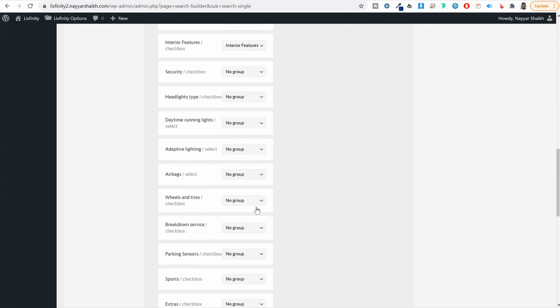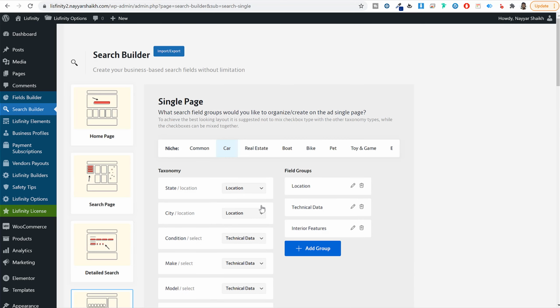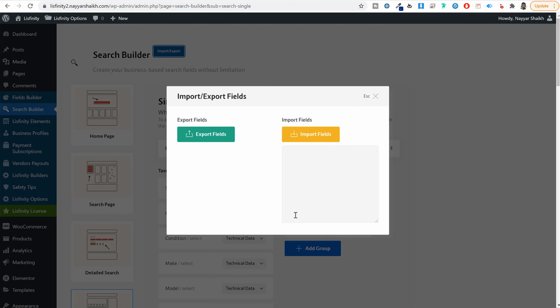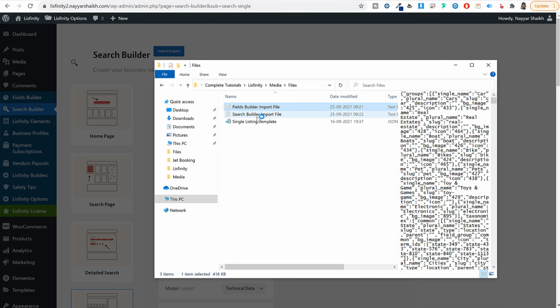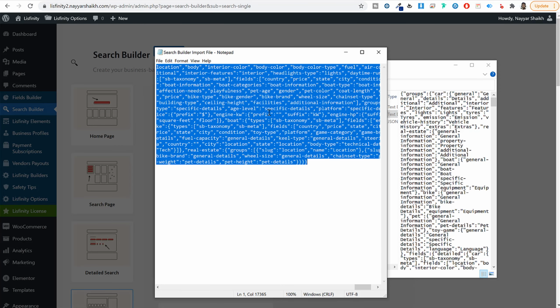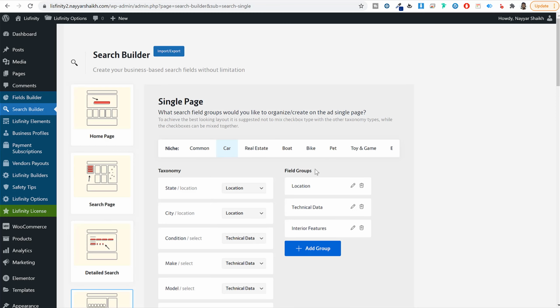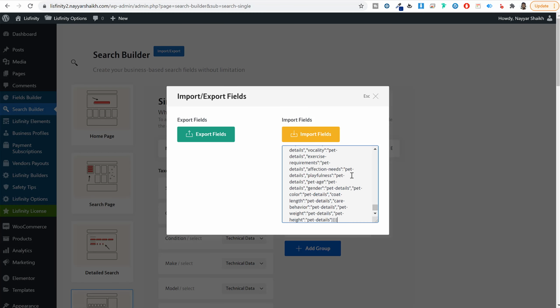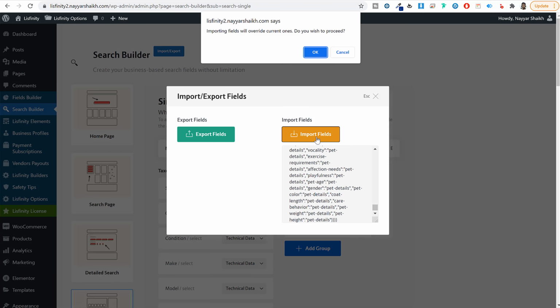Now for these options, I have not selected any group. If you want to import for this also, I have given you this import file as well. I've shown you how this thing works. Now if you want to import settings for this, you can click on import and this time open this file, search builder import file, copy everything again, come over here, paste in this thing. Now click on import fields.